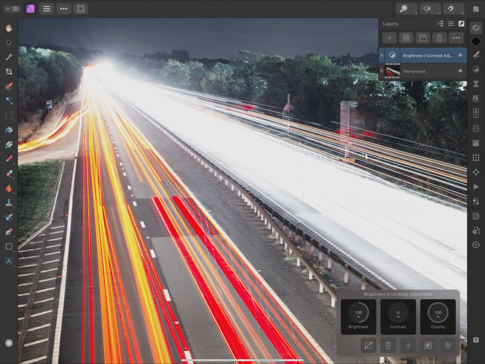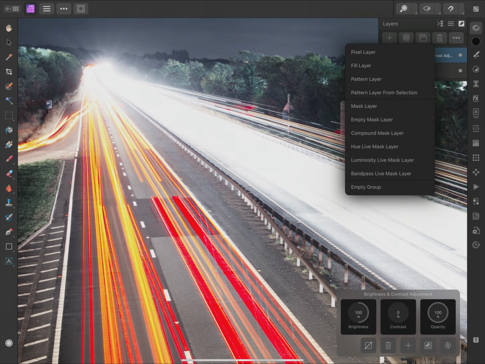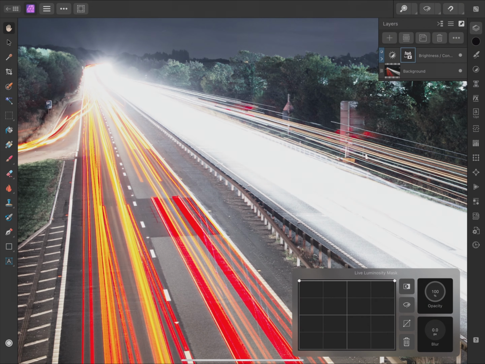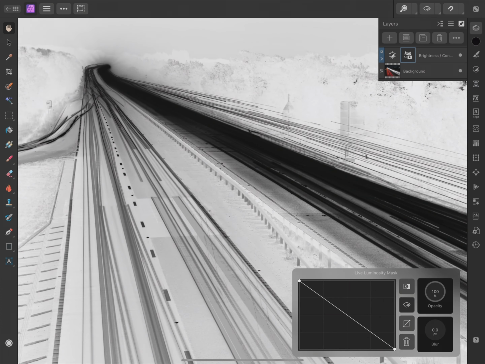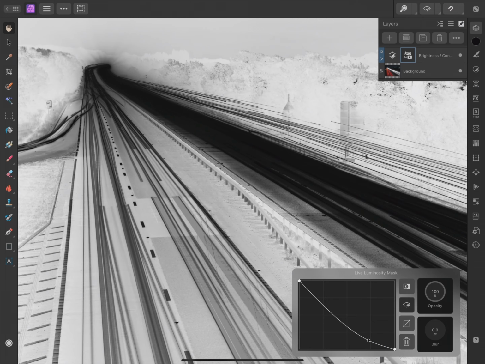I can mitigate this with a luminosity mask. I'll add a luminosity live mask layer to the adjustment, and now all I need to do is drag the right-hand node down to the bottom of the graph. I can toggle a grayscale preview of the mask here. So this mask is blending the brightness contrast adjustment gradually out of the brighter areas of the image.